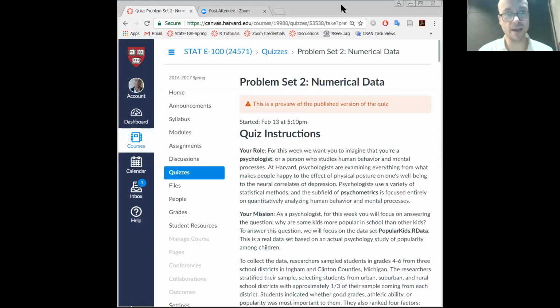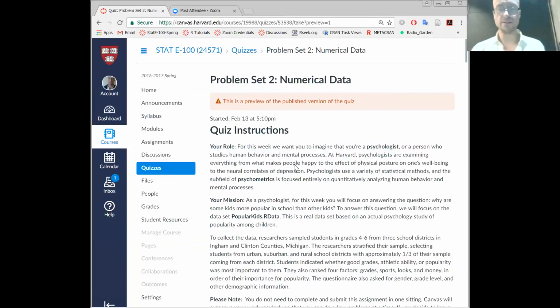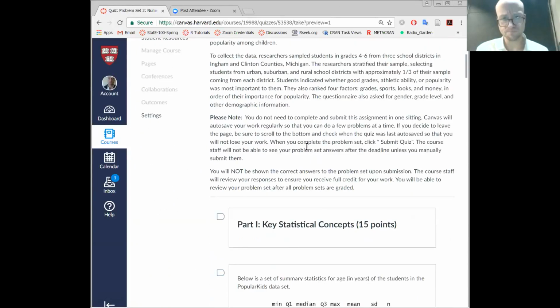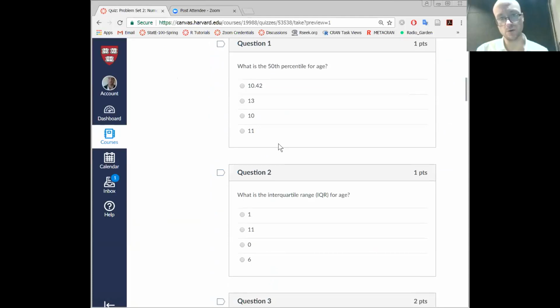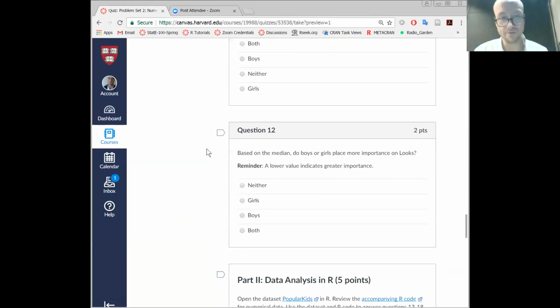So here's the problem set we have for this week. The point here is, of course, we're analyzing a different data set, and we do this each week. This one looks at psychometrics. Psychometrics is the study of psychology using quantitative measures. And we're looking at kids' popularity. We're going to see why this is numerical data as opposed to categorical data as we progress this week. But the first thing I want to show and review is how to download the actual data set, or as we say in R speak, the data frame.